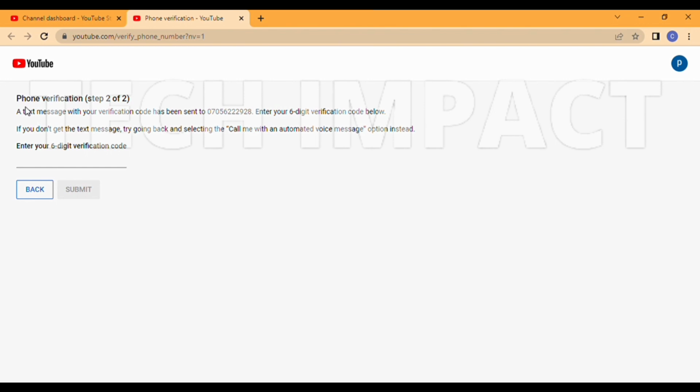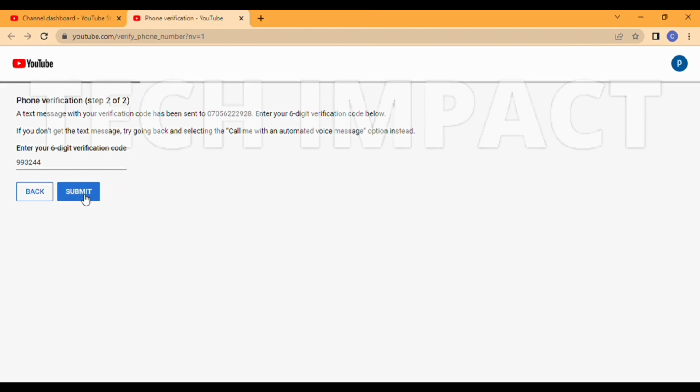You can see here now it says a verification code has been sent. A message with your verification code has been sent to the number. Enter your 6-digit number. So what we're going to do now, I'm going to head into my phone and confirm if I have received that code, which I already do. So I'm going to type in the code right in this box where it says enter the 6-digit verification code. Guys, you must make sure that the code is up to 6 digits. So now that I've put in the code, all I have to do is click on submit.